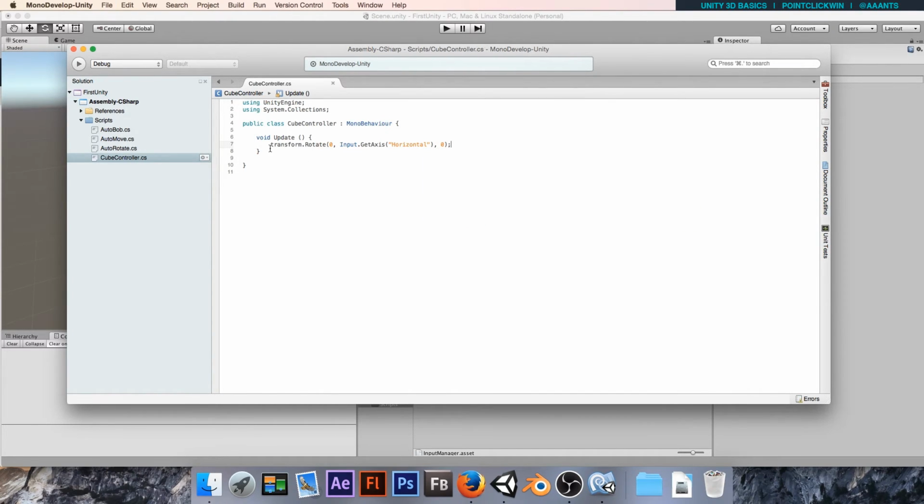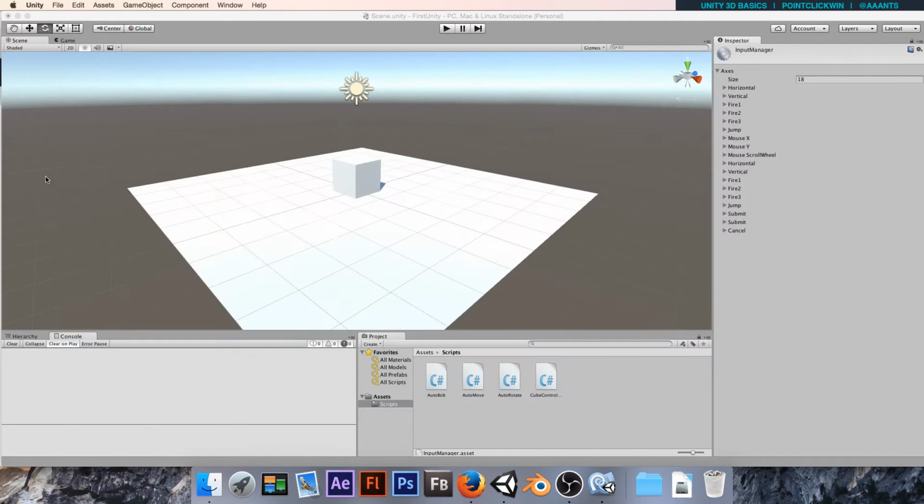And that saves us a lot of time and effort doing if statements and checking individual keys, because not only does that work with the left and right keys, it will work with the A and D keys, it will work with the left analog stick of a joypad if you plug one in. So it's very handy to use Unity's input manager. Let's give that a try.